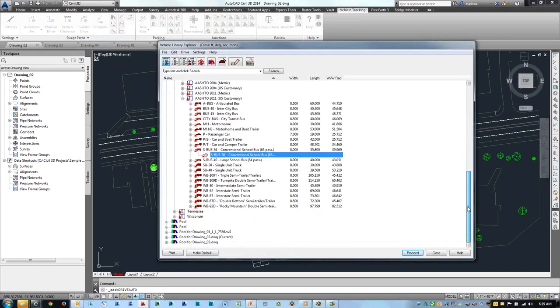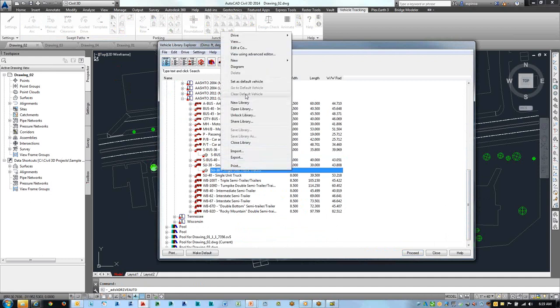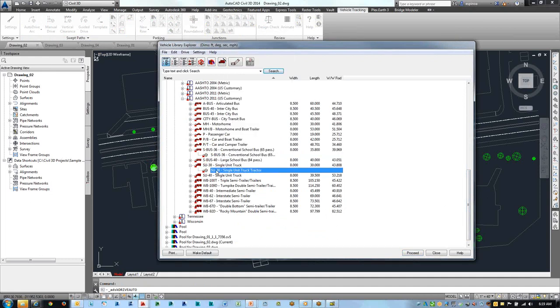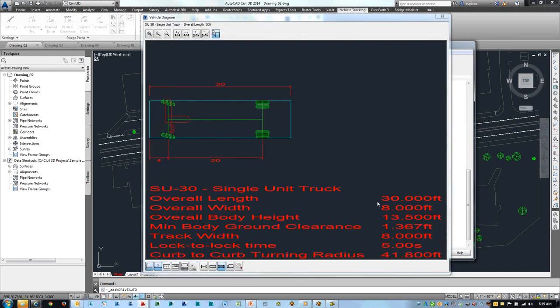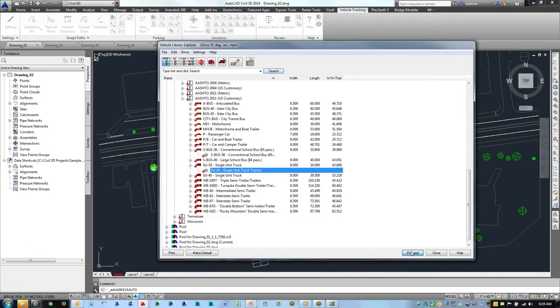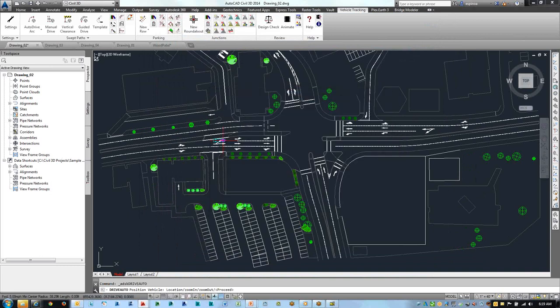It's going to ask me what type of vehicle do I wish, and here I'm going to choose a delivery vehicle, single unit, tractor trailer to show. I guess we can go ahead and select that, pointing out just the particulars of that unit, 30 feet long, etc. Okay, so selecting that vehicle, I'm now ready to proceed.